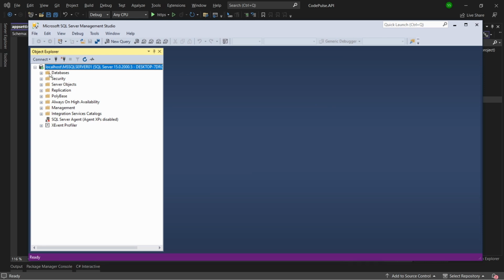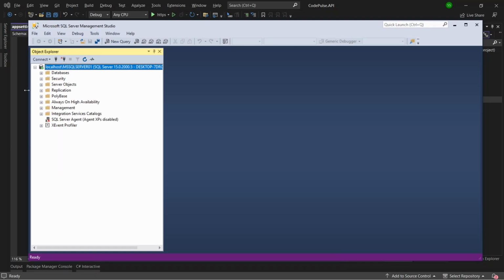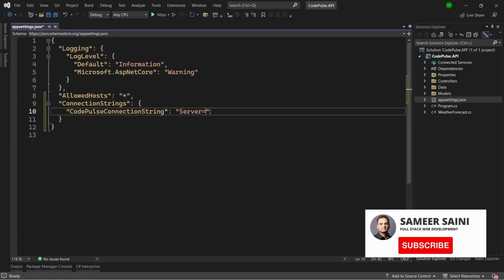So I can connect to this, and if I expand on databases, I do have a few databases as well, but I don't have the Code Pulse database, so I will create that soon. So with that, I will copy the server name, come back to the connection string and paste it over here.